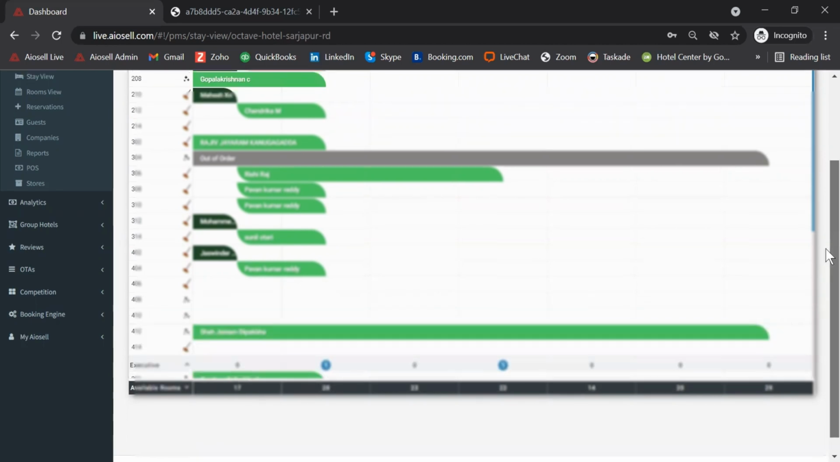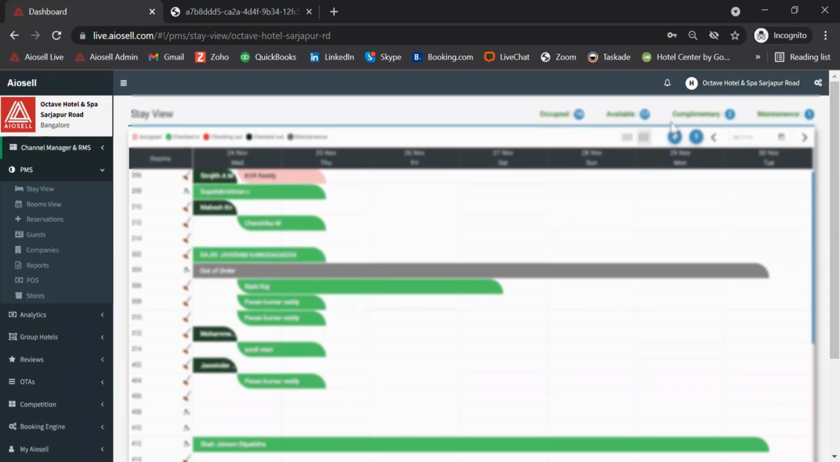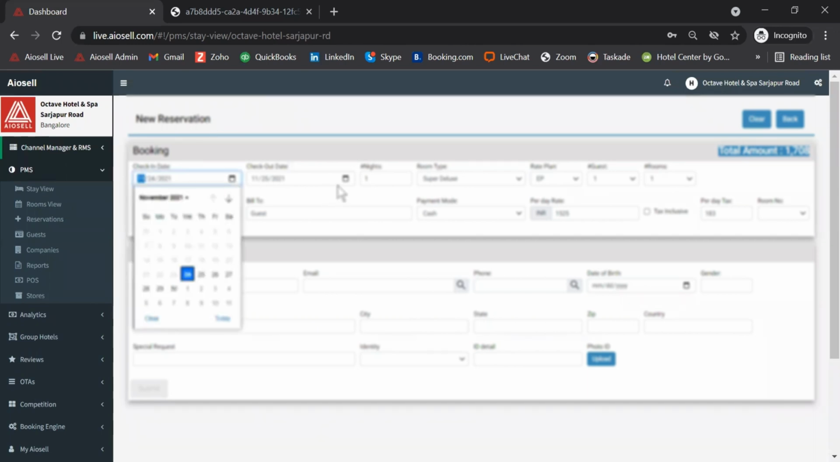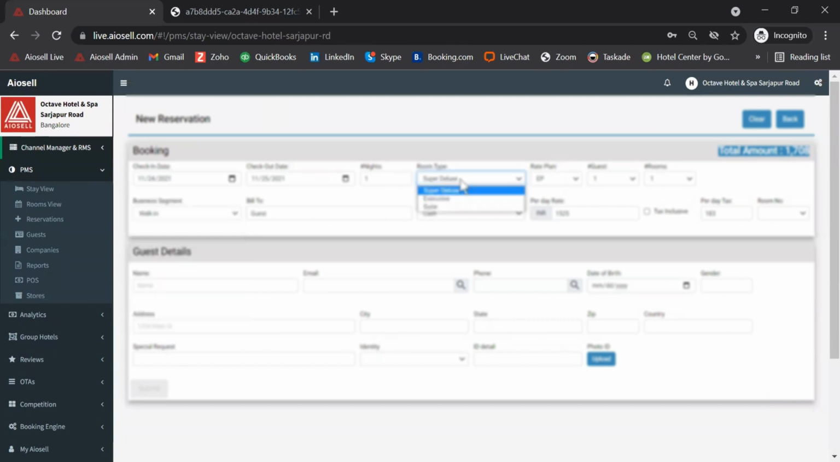Now, creation of a walk-in booking is also from the stay view. They just have to click on this button, and they will be directed to where a new reservation can be created. And that is very simple. They just select the check-in date, the check-out date, the room type, what is the rate plan, what is the business segment, what will be the billing, what is the payment mode. While the rate will automatically come from the revenue management or the pricing system of Aiosell, the receptionist can always override it with whatever rate they have offered to the guest.